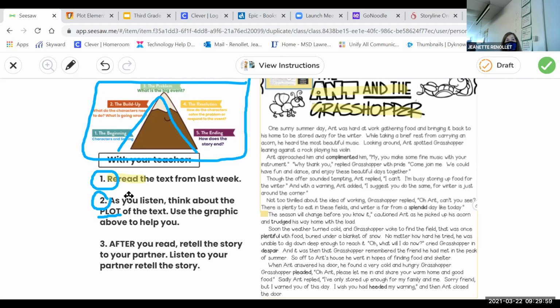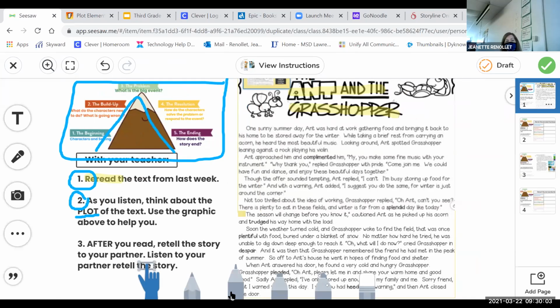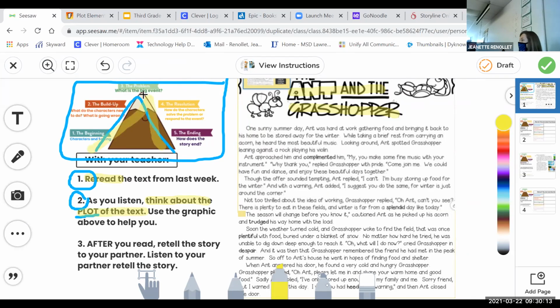Okay, we have reread the text. You have listened to the story. And now I want you thinking about the plot. Think about this mountain example. First, we have the beginning. Who are the characters in the setting?